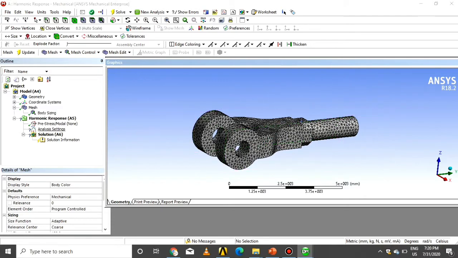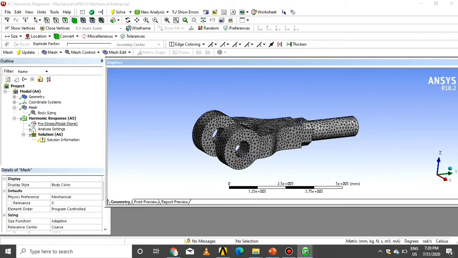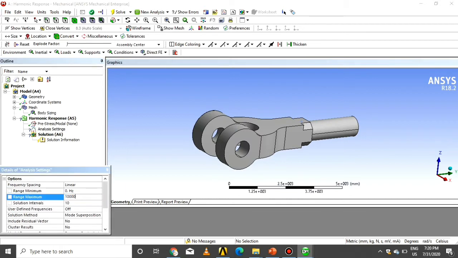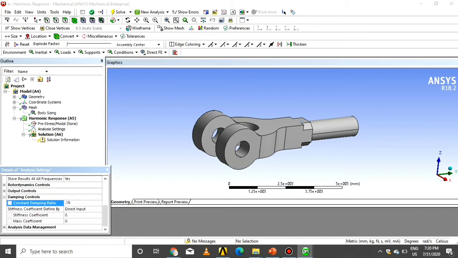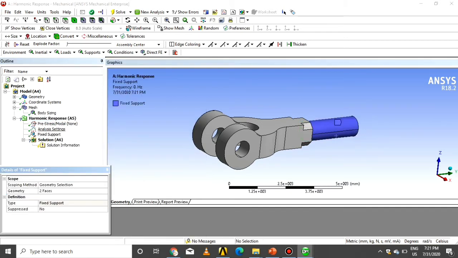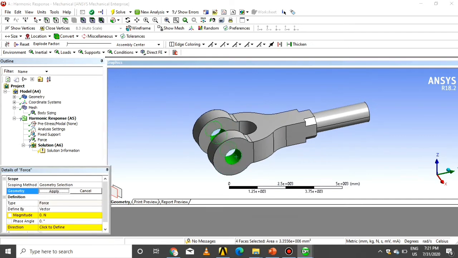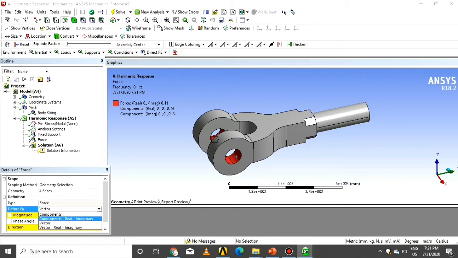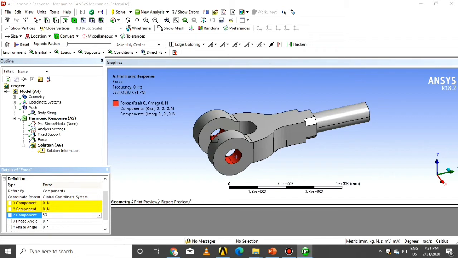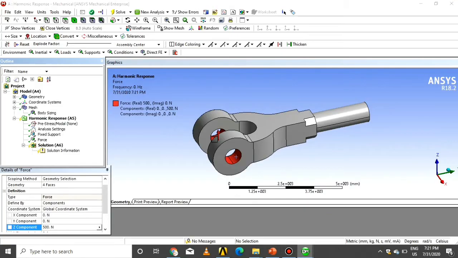After meshing, we give the frequency range from 0 to 1000. And apply fixed support at the end of the fork. And the force is applied on the inner circular part of the fork. The magnitude of force is 500 newton. Say insert fixed support, select the face and say apply. Insert force, select circular faces, apply, give the magnitude 500, give the direction of the force in Z direction. In the problem statement, the direction is downward, so we give the magnitude in the minus Z direction.